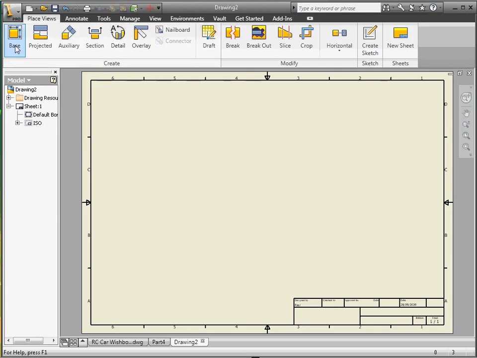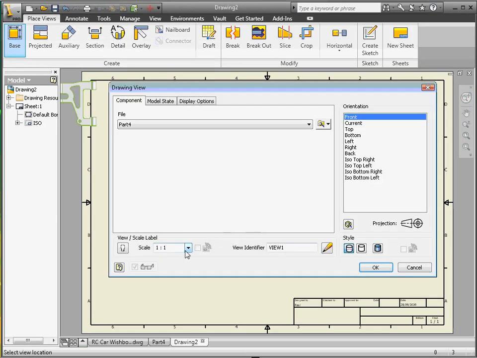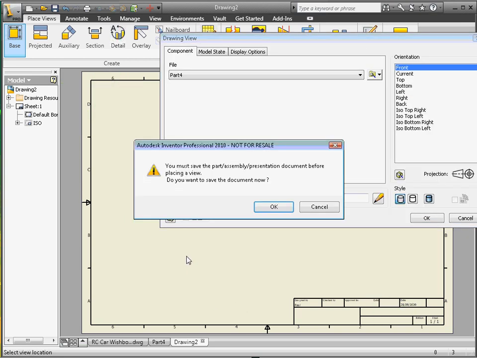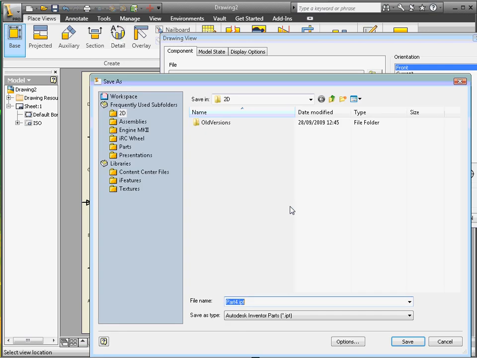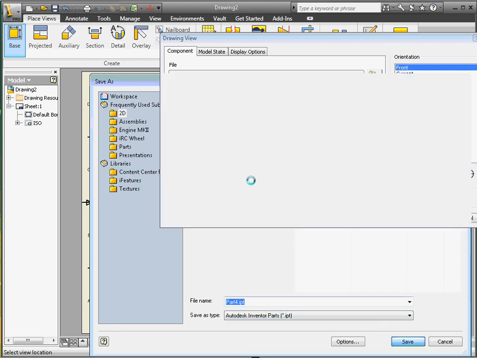Say OK to that. Then I can just drop views in of the component that I've just created. We'll have those 2 to 1. And we're just going to drop it down like so. We can now save our drawing, so we're just going to call that part 4 for now.